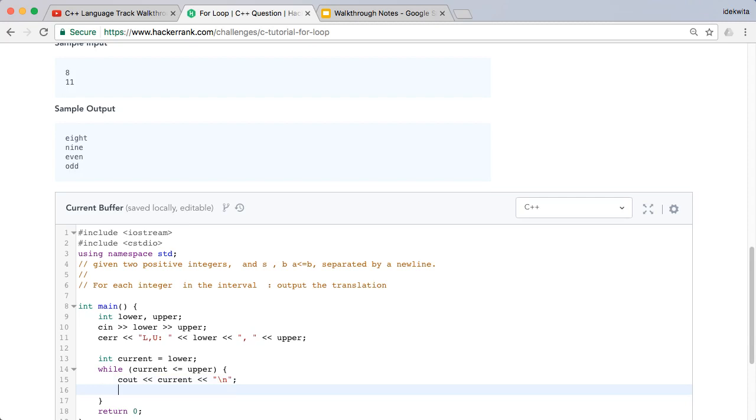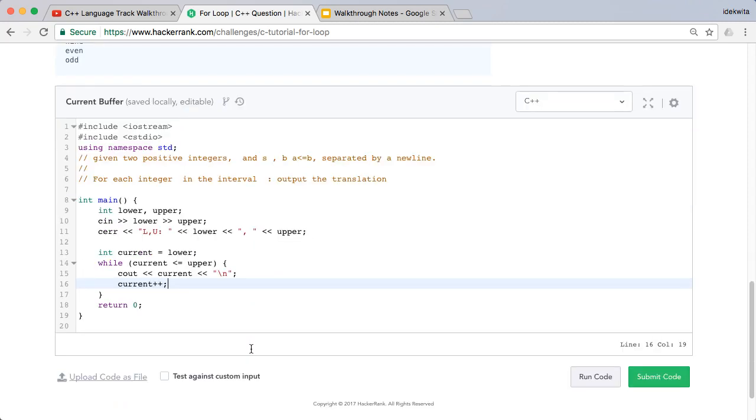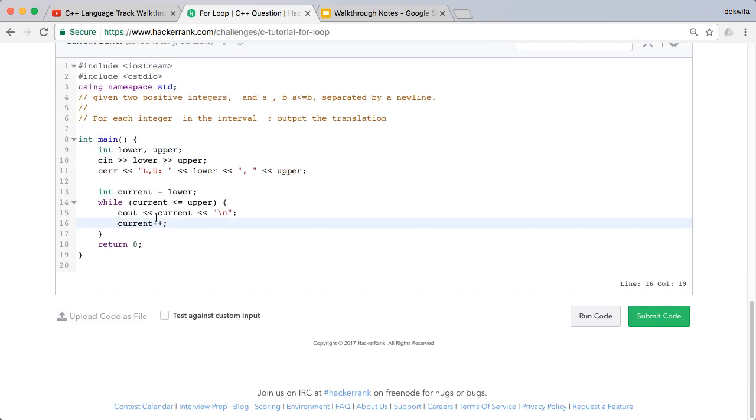And then the last piece is to update the variables that affect the condition. In this case, we're going to add 1 to current. Well, I know that it won't pass the test, but I want to know if we've got our loop right. So let's run code.